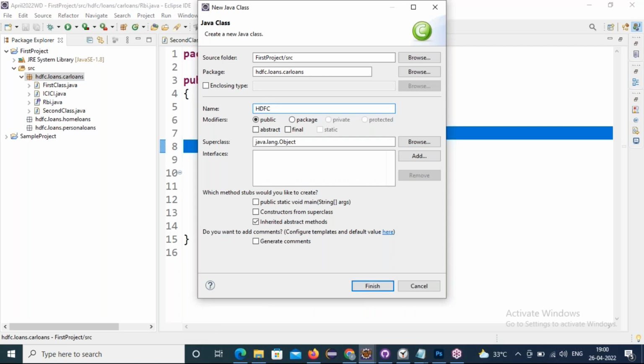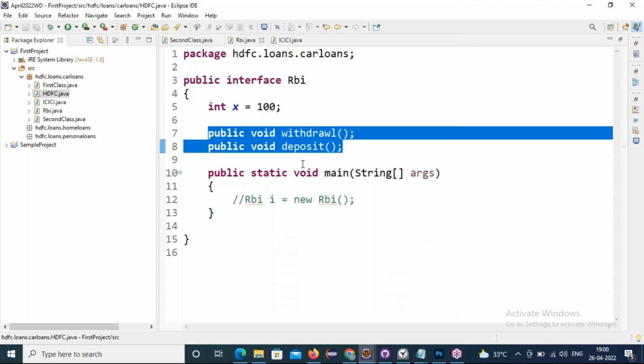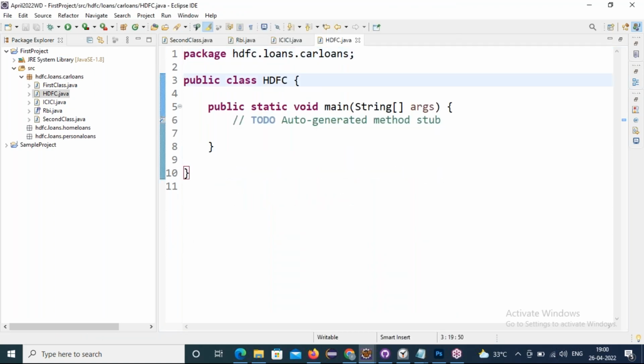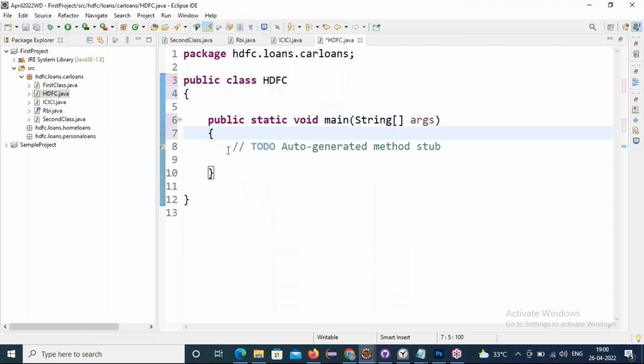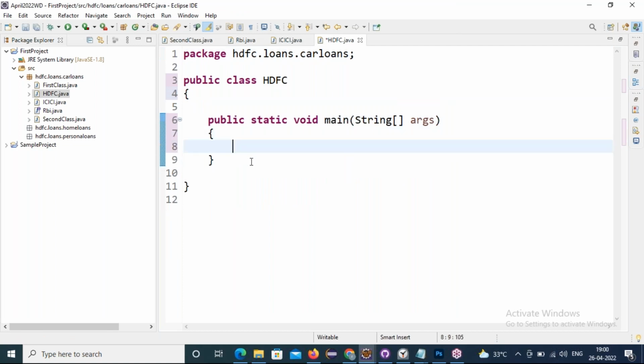Like this, one interface's abstract methods can be implemented in multiple classes. Okay, so HDFC is starting their services and they want to implement the RBI abstract methods in HDFC. How do I implement? RBI abstract methods, I want to implement. Implements RBI.